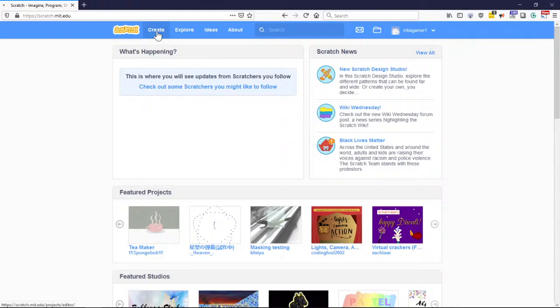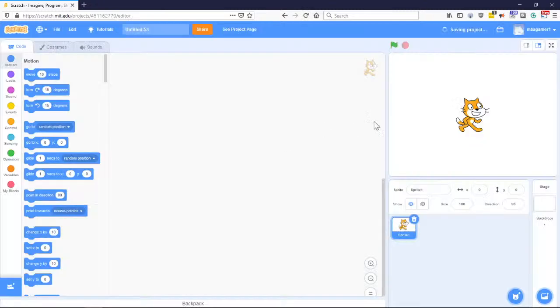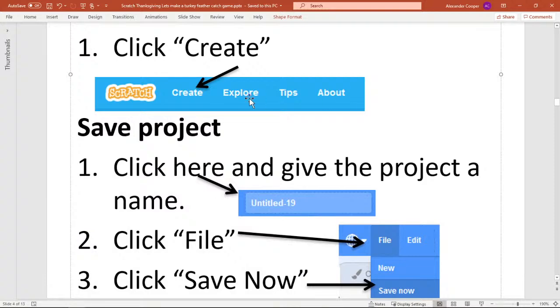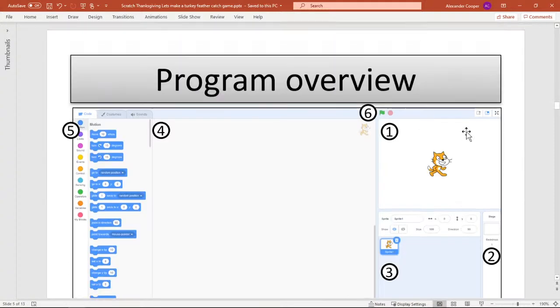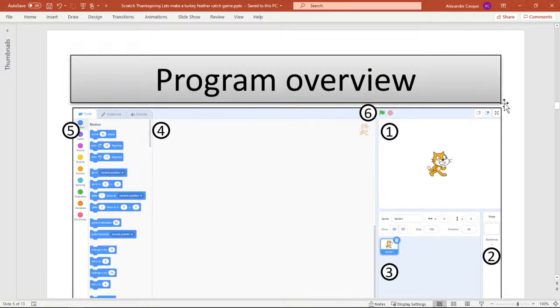So let's hit create. It looks like mine is already logged in, so it's showing my username. If you want to do that, you go up there and click where it says, I think I can do it here too, no, under file. Anyway, it'll say something like login, and that's where you create your login if you wanted to save your projects, okay? And then you give your project a name, and then you can hit file and save now, and it'll save it. So when you come back in, log back in, and your project has been saved, okay? All right, so let's keep going here.